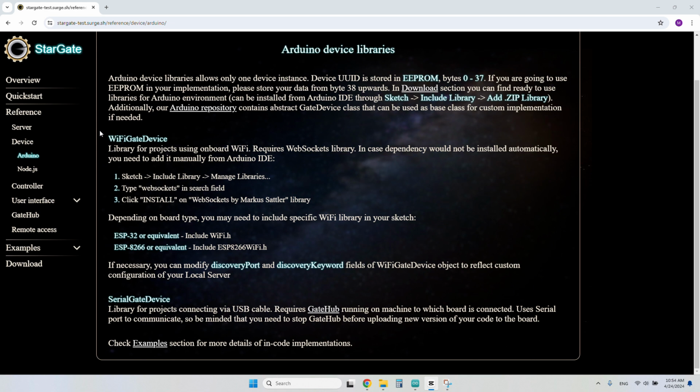Wi-Fi gate device for boards using onboard Wi-Fi like ESP family or Raspberry Pico W, and serial gate device for projects where the board will be connected to host device by USB cable. In this tutorial, I will focus mostly on Wi-Fi gate device library, but I will show you as well that there is no significant difference in library usage between Wi-Fi gate device and serial gate device, so most of what I will present is valid regardless of library you will use.